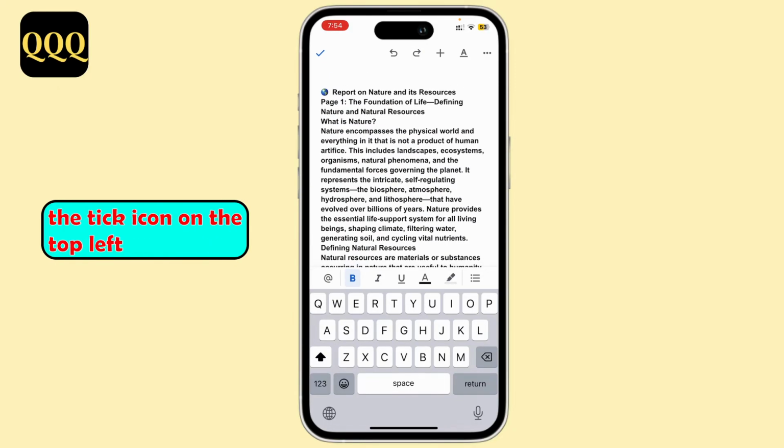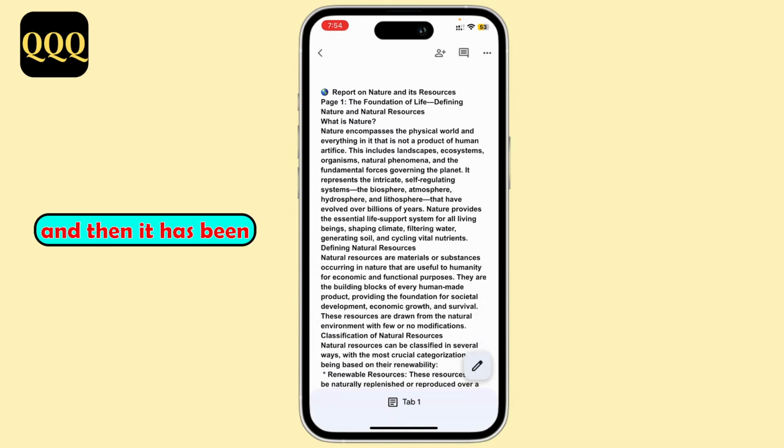You just have to tap on the tick icon on the top left, and then it has been saved to your Google Docs.